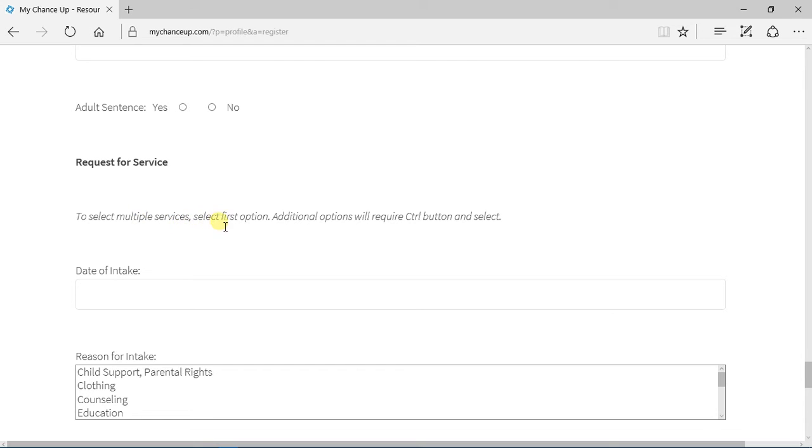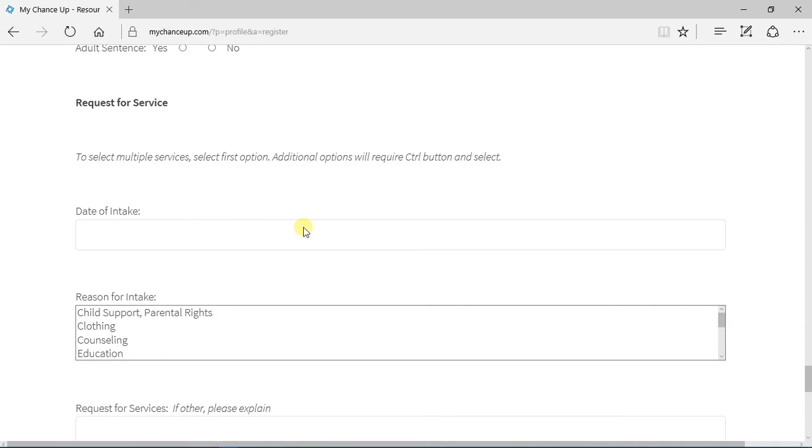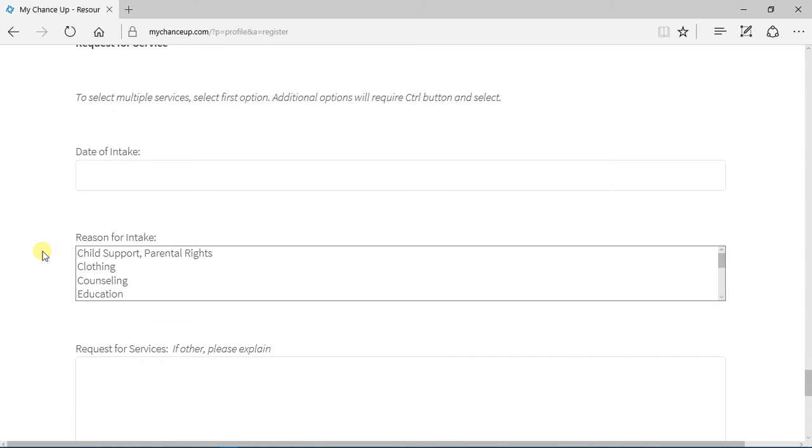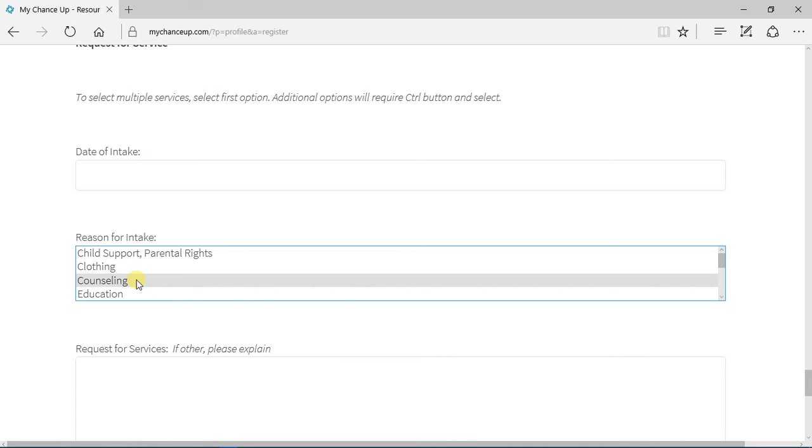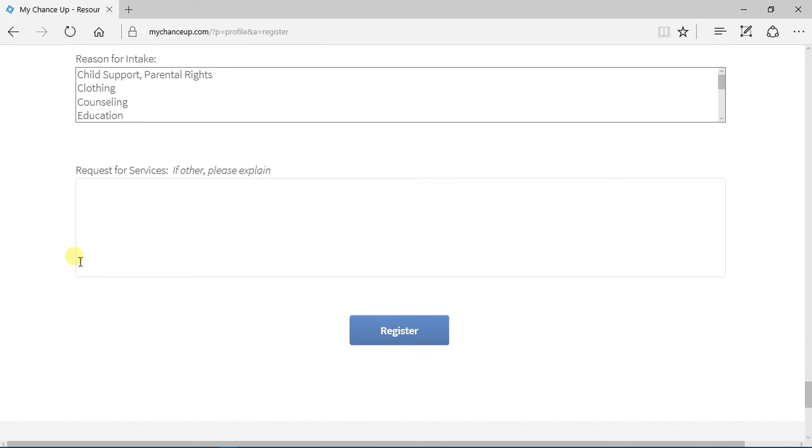and then of course there'll be the ability to select what types of services they would like to request as well before they hop onto the clearinghouse, so that we get an idea of what they're looking for, and the date of their intake into My Chance Up and the reason for their intake. So it gives us a little bit of a beginning picture of what they're looking for, which is an important thing.